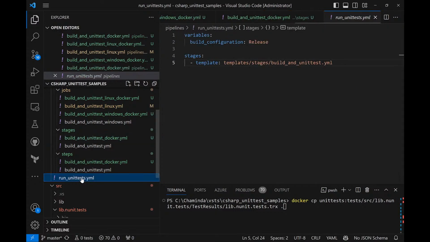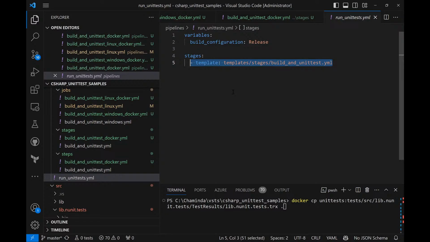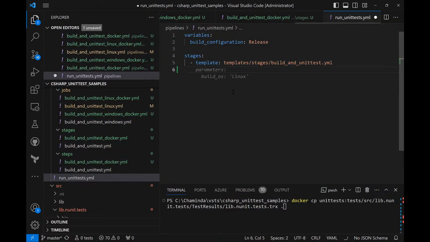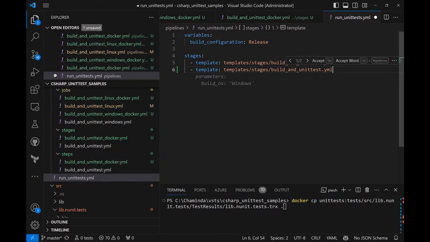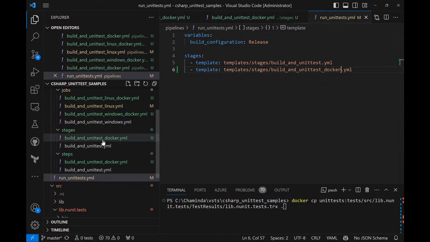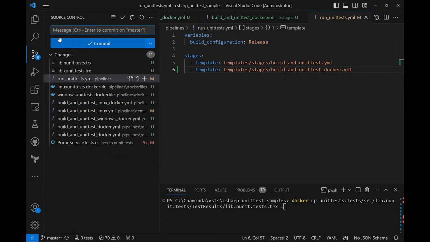So that will do, and once that is there, we have to refer to this stage in our pipeline. As well as this normal build and unit test which is executing on the agent, we just have to say Docker. We don't need parameters here because we know exactly what we are doing. So it will point to the Docker stage. So this should be it. Let's try to commit this and see if it works.